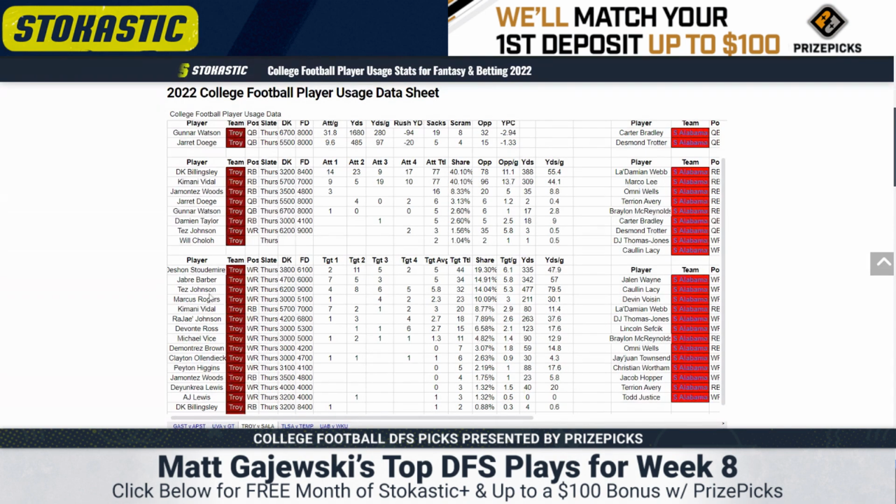I'd rather play a Virginia guy than him. Their number 2 right now looks like Deshaun Stoudemire, 3,800, 48 yards per game for him. His routes went from 77% down to 34%. Couldn't find any indication of an injury.